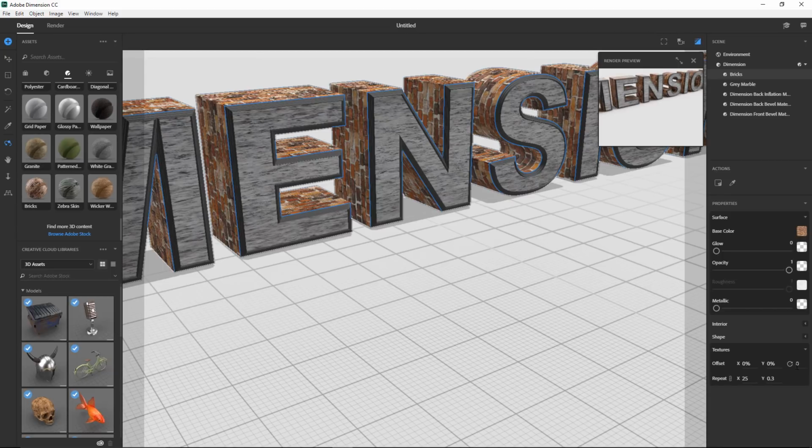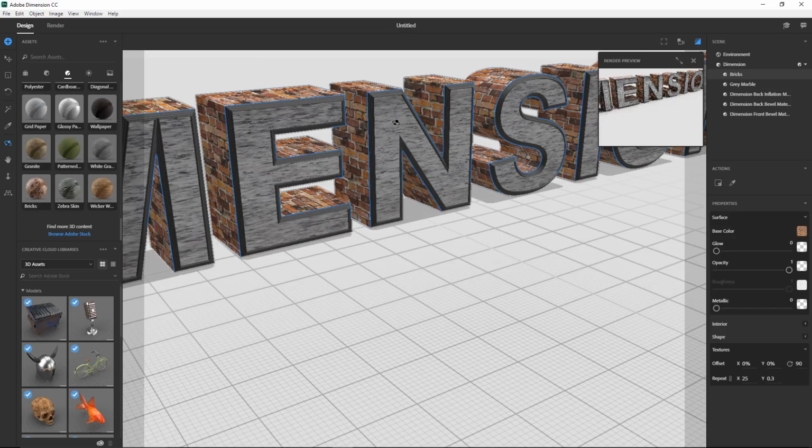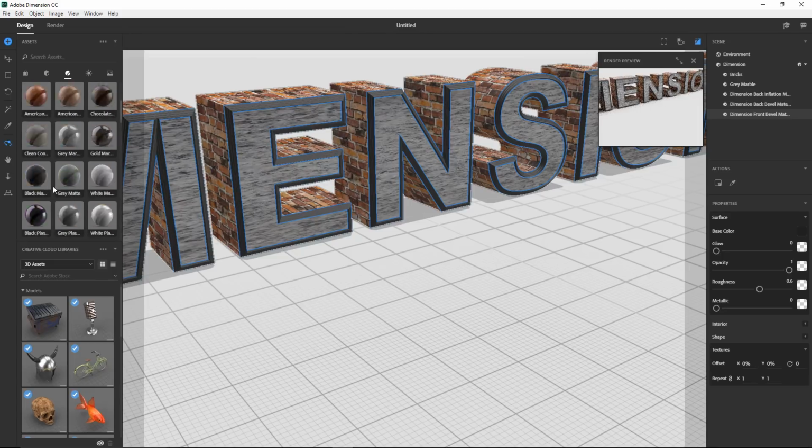So I can go into the textures, and in the offset, I can type in 90, for example, hit enter. And now the bricks are going side to side, which is more of the effect that I would like. And now I'm just going to make one other adjustment. I'm going to go into the front bevel, and I'm going to apply a different material.